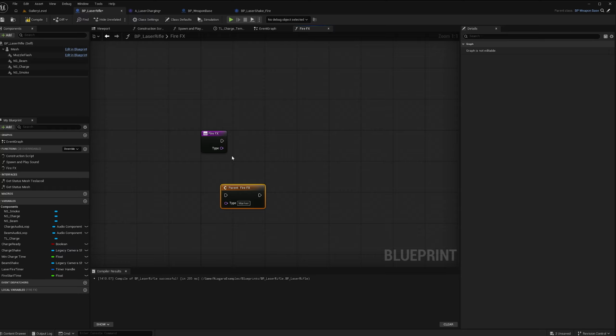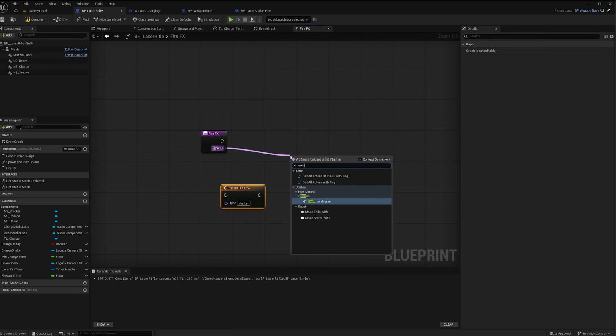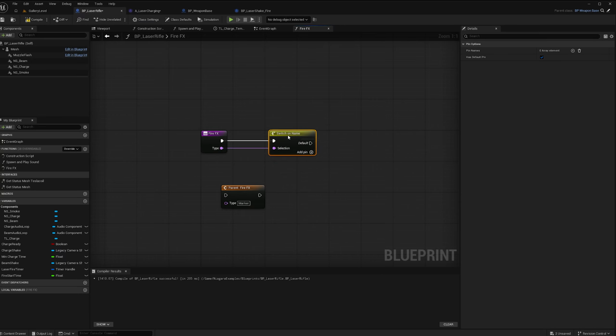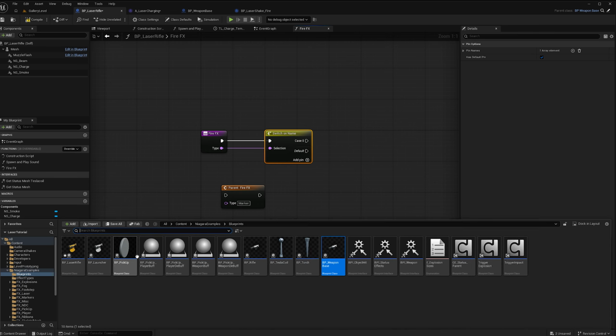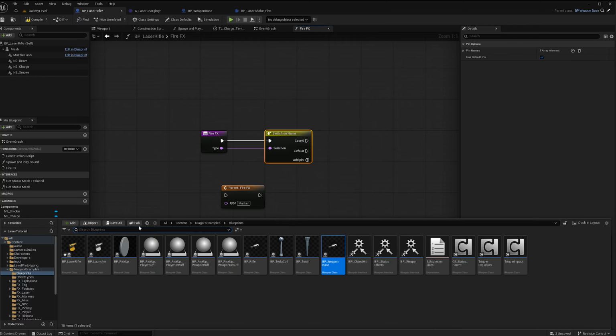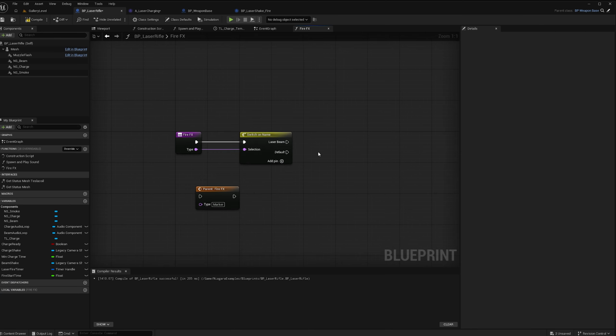And then what we want to do is drag off of type and get switch on name. And then let's add a pin, and we're going to add the name that we set in our gallery character, which I think is just laser beam. And if you have different fire types for different lasers, you'll be able to actually switch it here.